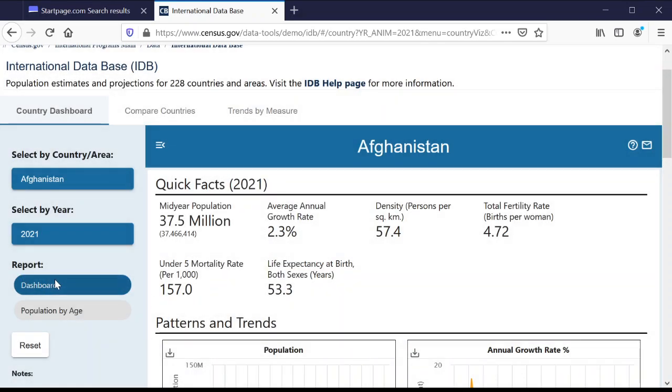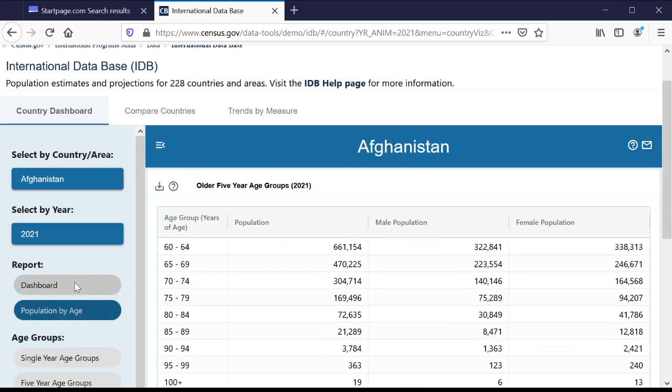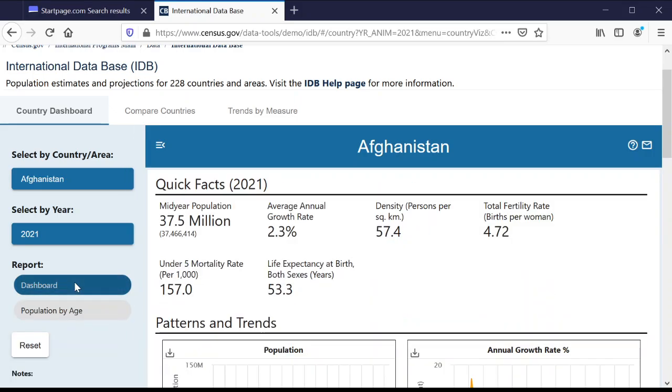Notice that I can change here the dashboard. I could look at this information, or I could look at the population by different age groups. So let's first start with the dashboard. What information is being shown for Afghanistan in the year 2021? First we have the mid-year population. We see that Afghanistan has a population of 37.5 million people.